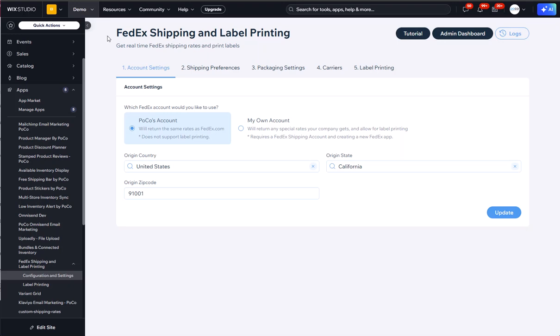In this video, we will give you an overview of the FedEx Shipping and Label Printing app by PoCo. As you see this page, you've installed our app, and with a few simple steps, you'll be able to start getting FedEx rates in your front end.